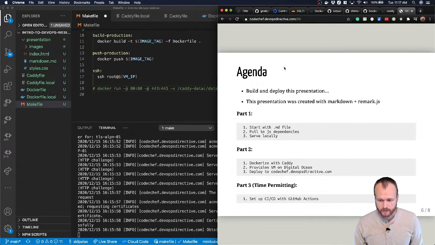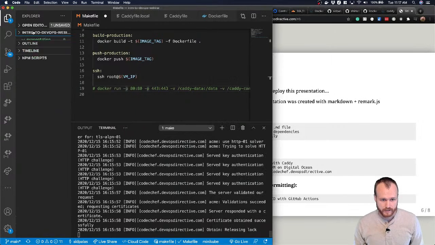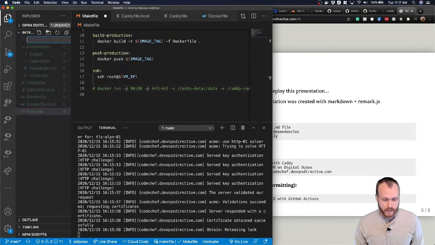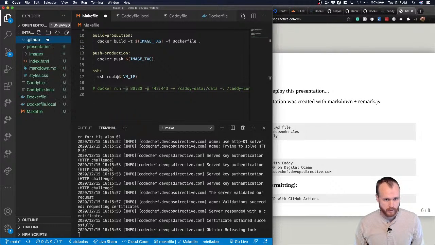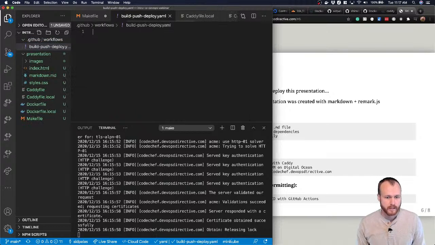And so what I'm going to do here is create a GitHub action. And the way that we do that is with a .github folder and then a workflows folder within that. And then we can name this whatever we want, but build, push, deploy. So any YAML file within this directory will get picked up and run as an action workflow within GitHub Actions.